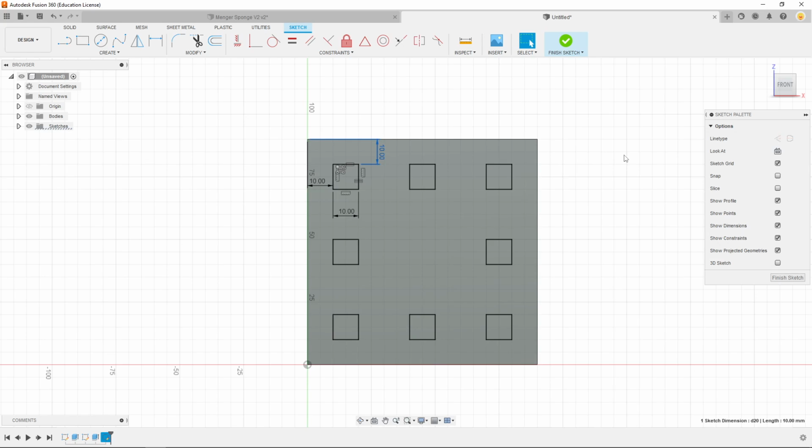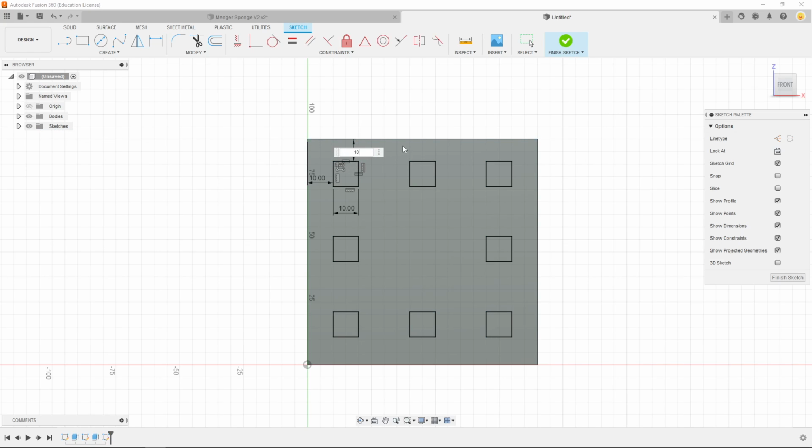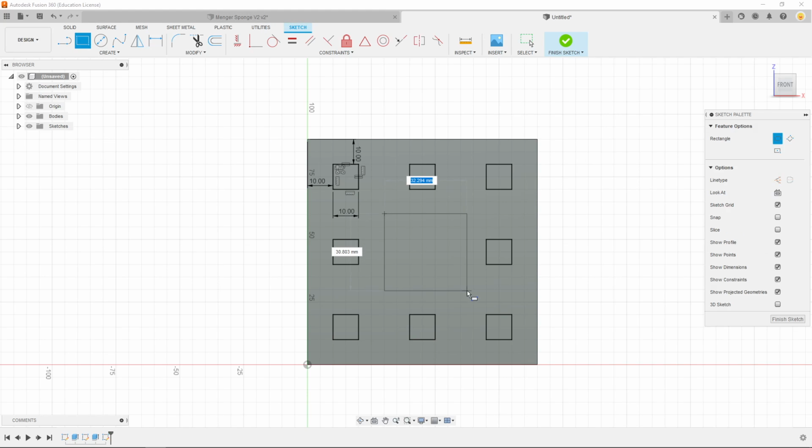Now if this is not fully defined, so for example if I delete one of my dimensions, now you can see if I click and drag, it doesn't know where in the world it's supposed to be. So I need to make sure that I add in my sketch dimensions. There. Okay, lastly, rectangle 30 by 30.